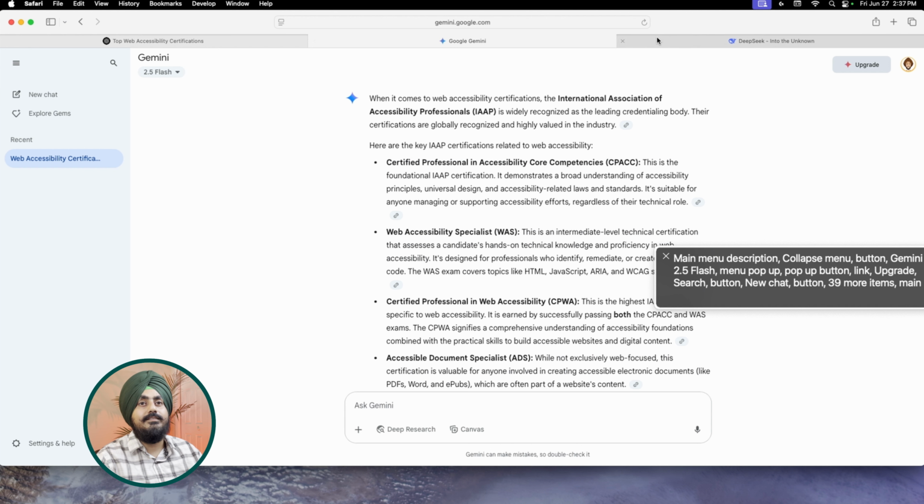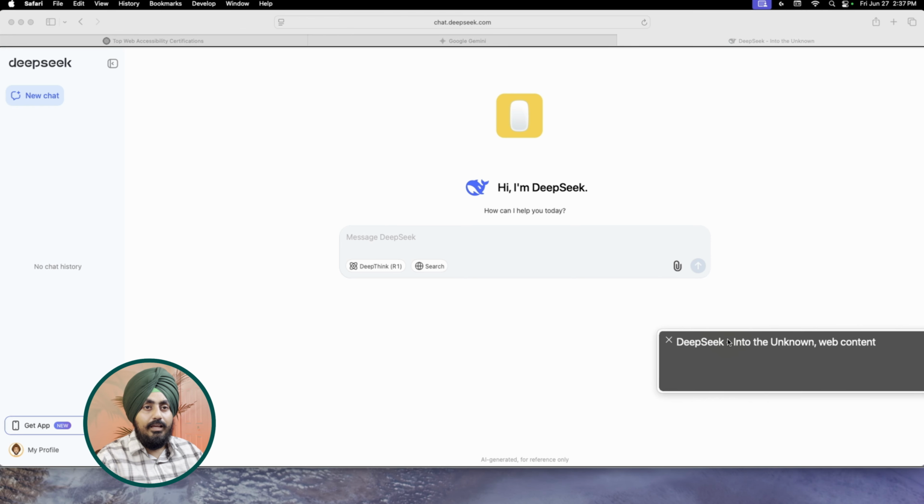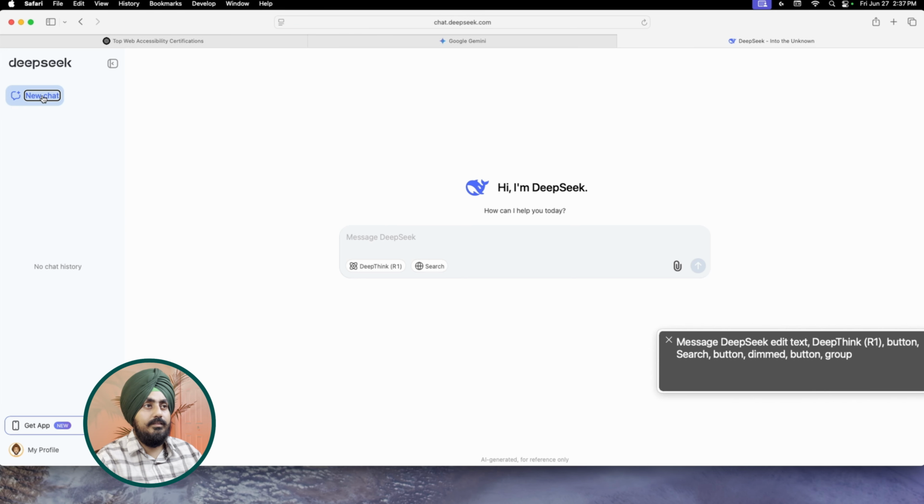Next, let's test DeepSeek. Again, let me quickly accept all cookies here. Now I'm gonna refresh and use the same testing that we did for ChatGPT and Gemini. I'm gonna refresh this DeepSeek page. Message DeepSeek. Edit text. DeepThink. New chat. My focus is going to new chat by default.